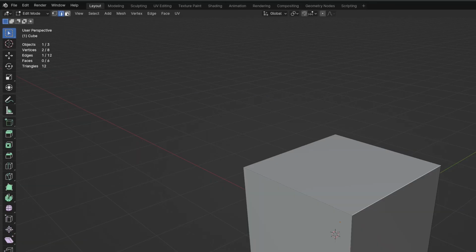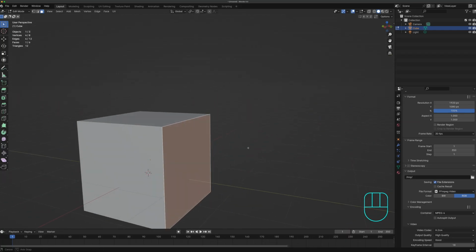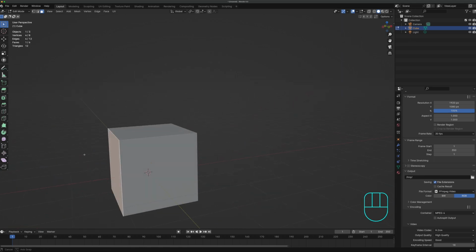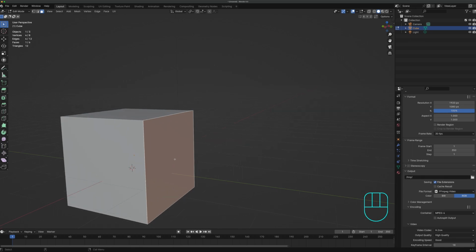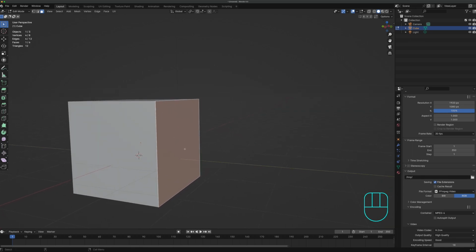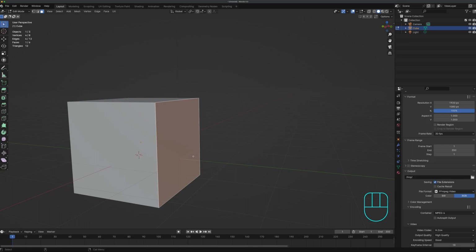Now we have the faces. Each one of these sides is a face, and I can manipulate and change them and move them around just like the other ones, vertex and edges. So G and Y, or freely by just simply pressing G.